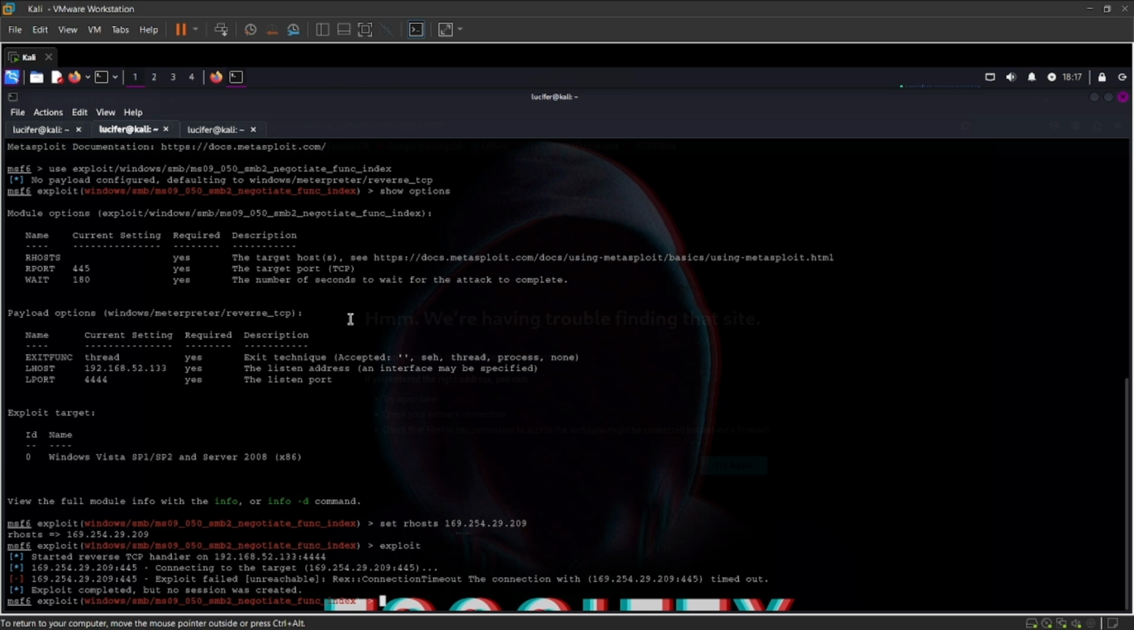I really got scared. See, here I changed the options to our host, and here I run the exploit, but the exploit failed. Connection timeout. I checked everywhere. There was no working exploit for Windows 11.